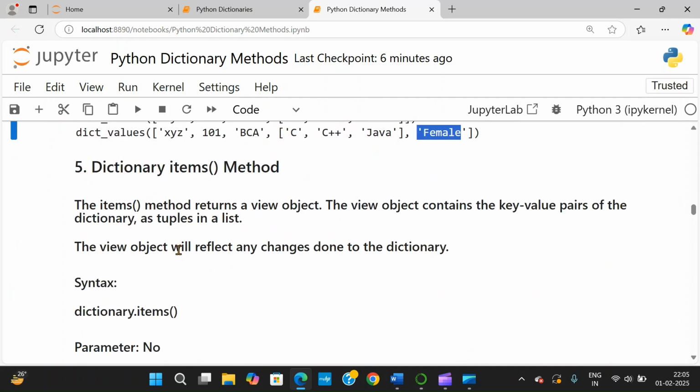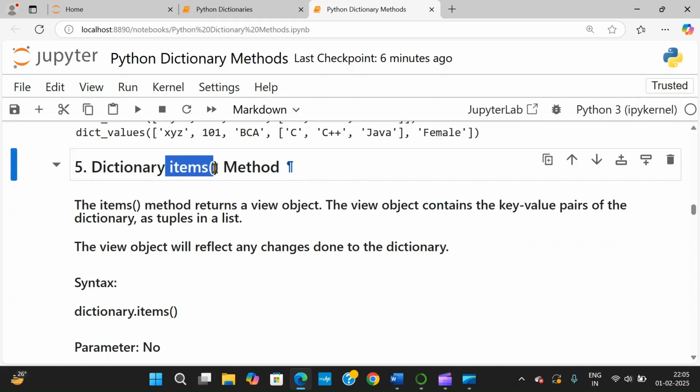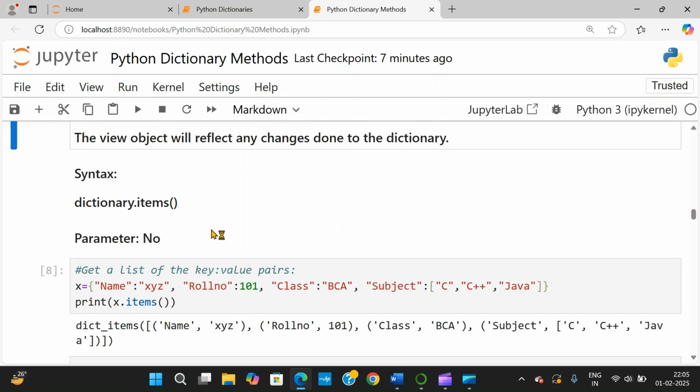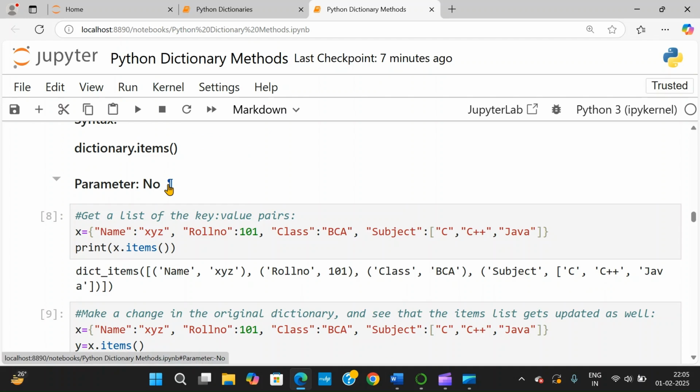Now if I want to extract both x and y values, x and y implying key and value pairs, then I need to apply the items method. The items method returns a view object. The view object contains both key and value pairs of the dictionary as tuples in a list. The view object will reflect any changes done to the dictionary. Same as values and keys, which we have seen, any modification we do will affect it. In a similar way, if you add any key value pair, that also affects your items view in the dictionary.